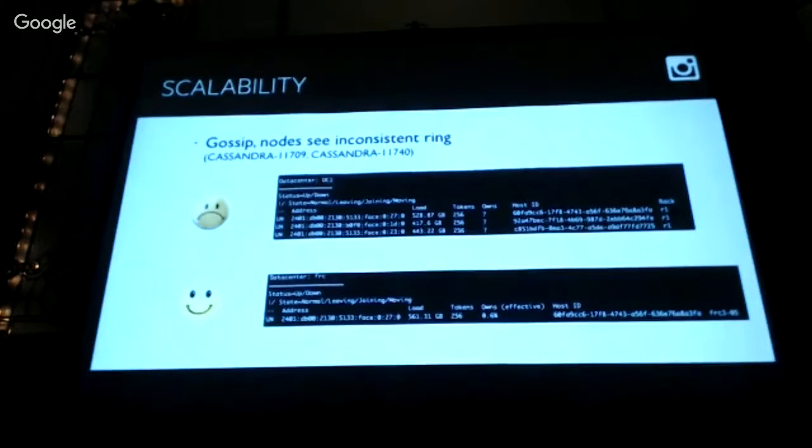And then it's about the gossip. So as our clusters grow bigger and bigger, we start to see a lot of problems with the gossip. So we already created several tickets. This was one problem we had, that different nodes see inconsistent range of the cluster.